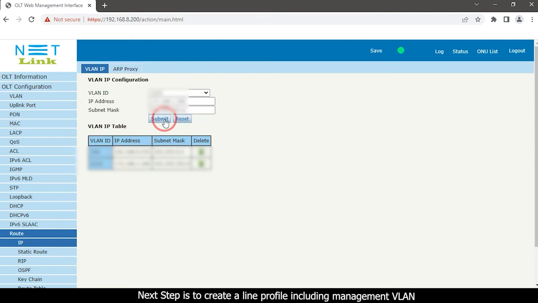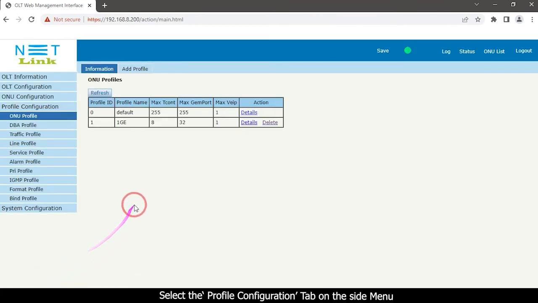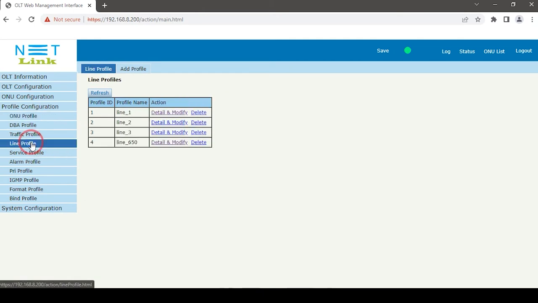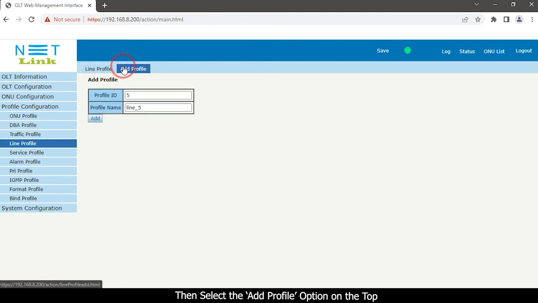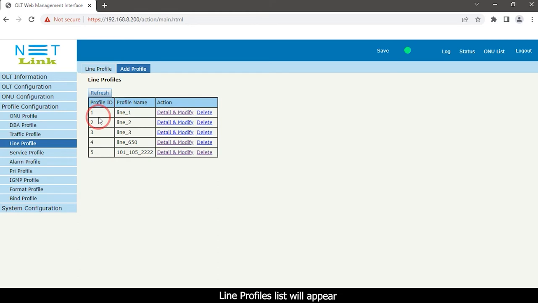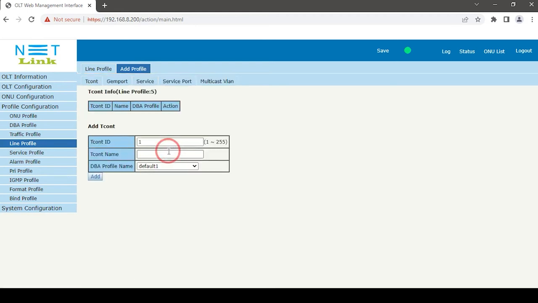Next step is to create a line profile including management VLAN. Select the profile configuration tab on the side menu. Select line profile option. Then select the add profile option on the top. Enter your profile name. Click the Add button. Line profiles list will appear. Click Details and Modify option. Enter tconf name. Click the Add button.